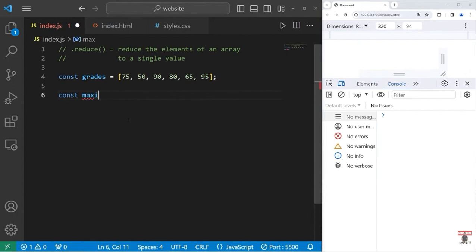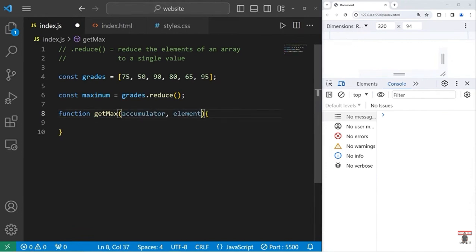Const maximum equals. Take our grades array, use the built-in reduce method. Then we need to pass in a callback to the reduce method. We need a function to getMax. There's 2 parameters, an accumulator and the next element. Like I said, feel free to rename them. We will return the max method of math. Math.max. Pass in these 2 parameters, accumulator and the next element.